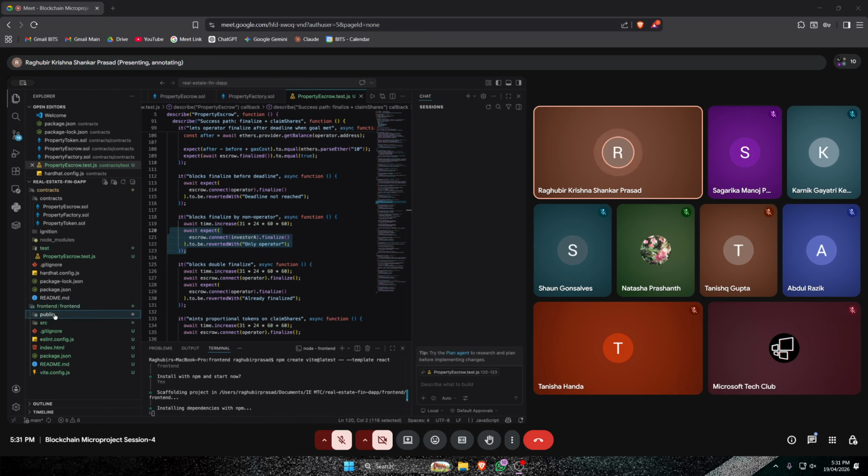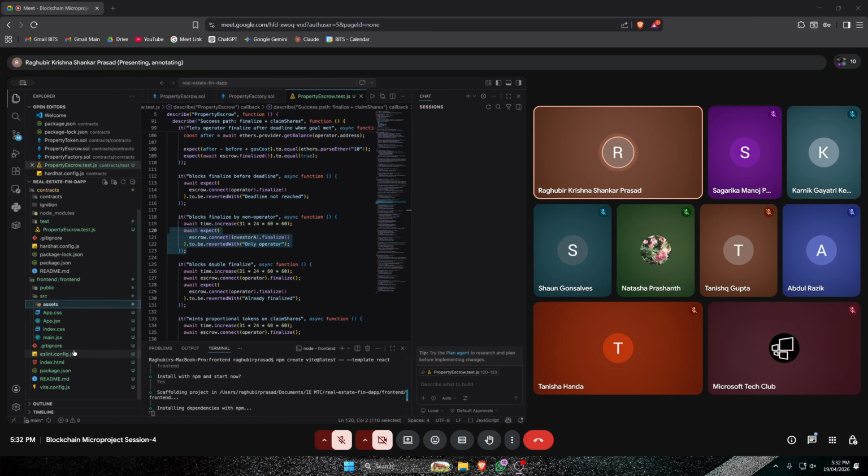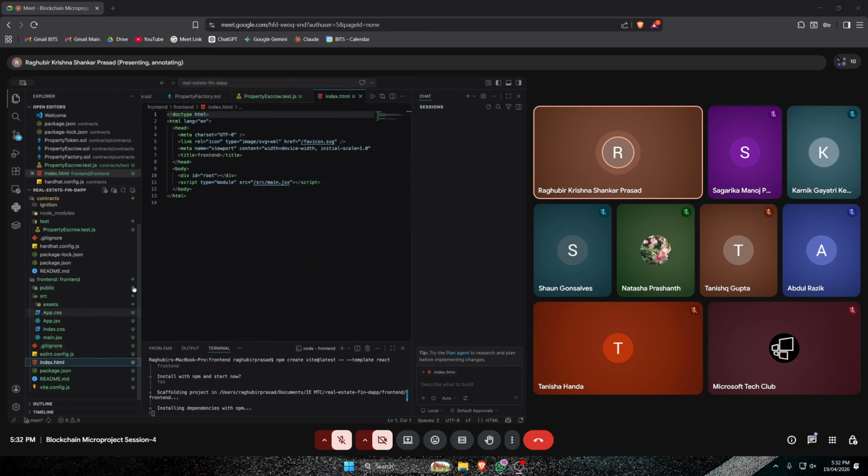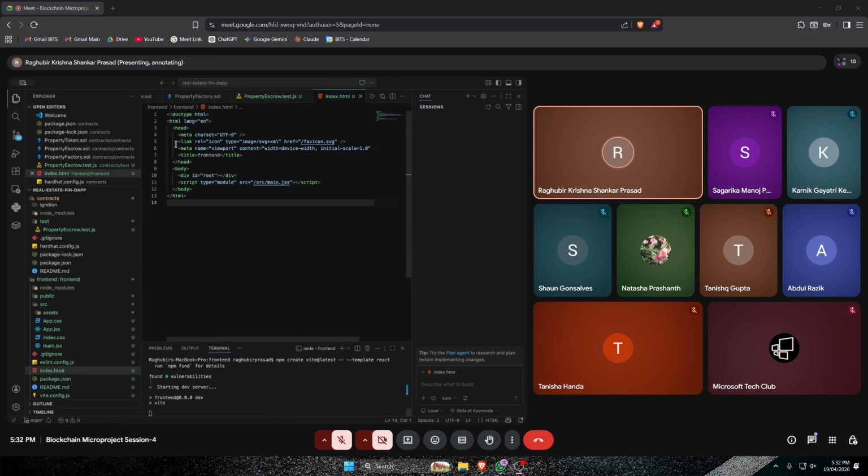That initializes your public and your source. Source will have assets, index.css, and index.html. All of those are created. These are just boilerplate codes that we get when we create one. It is installing dependencies with npm, so it will install all our dependencies. And there are two more dependencies I want to show how they are installed. Let me let this finish installing, and then we'll do that.